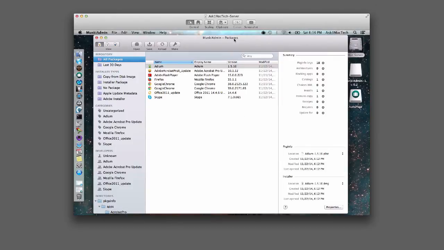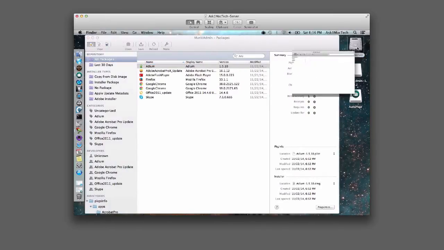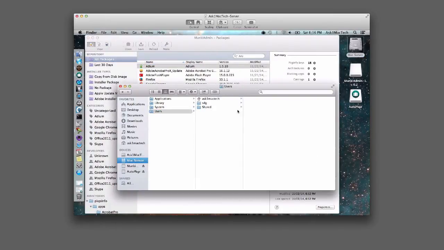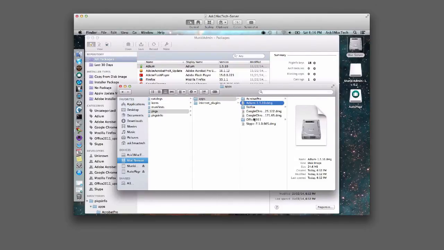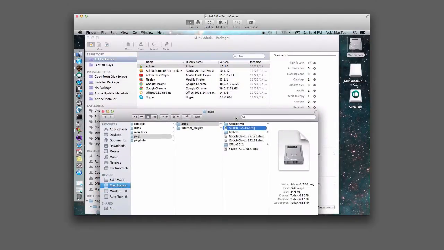So I just want to go over this area here, which is called packages. I'm going to show you real quick. Go to the Munki repo here. Packages. And here's the apps. And there's Adium, the installer. So these are where these are all stored.